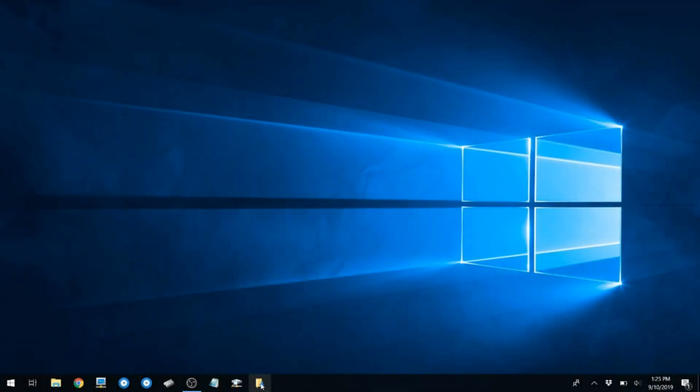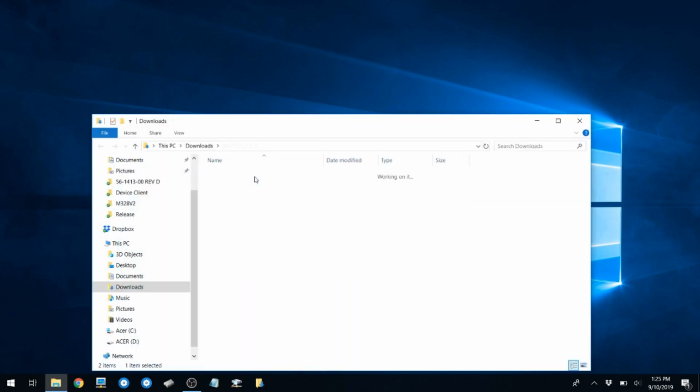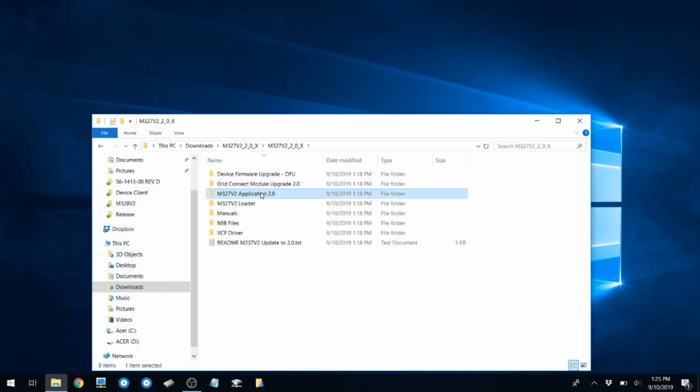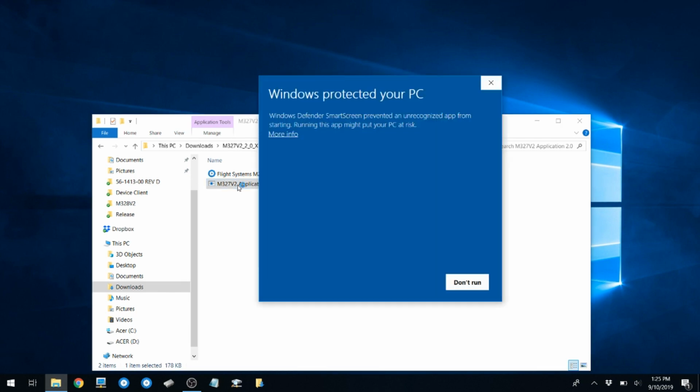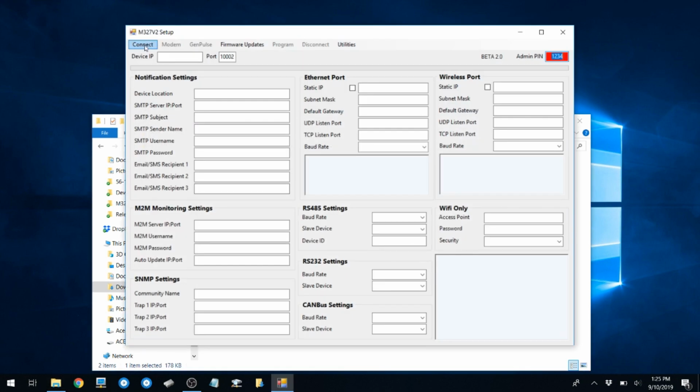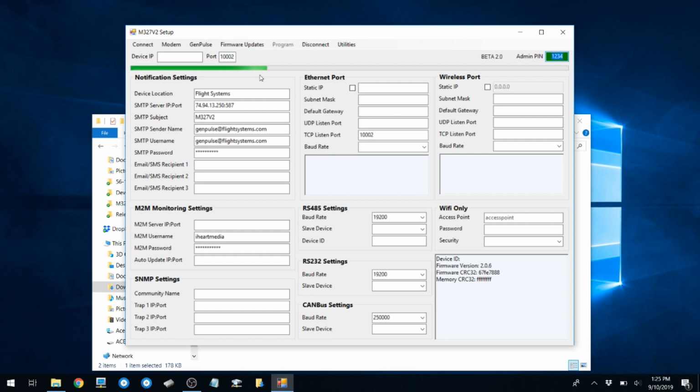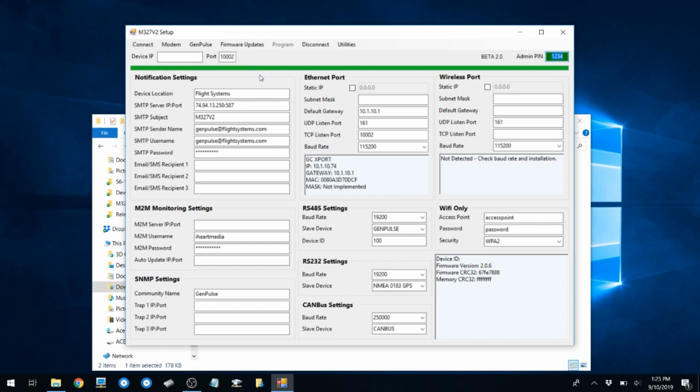For this next step, we will update the Genpulse itself. Make sure that you have the green connector connected to the modem so that the Genpulse is connected to the modem. Navigate to the downloaded package and go to the M327 setup application. Run the application and connect through COM port. It will read the settings from the device. Check that your UDP port is 161, your TCP port is 10002, and your baud rate is 115.200.